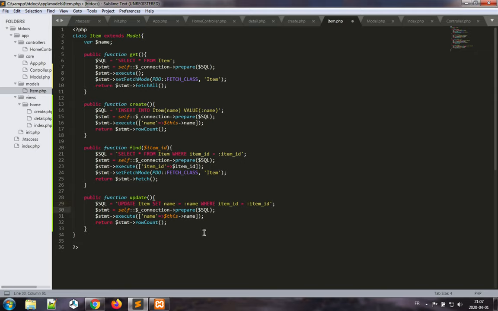And now we prepare again the SQL statement, and we have to execute with the name and a second key value pair, which is going to be the item ID. Okay, item ID. And then we use the row count. So as long as we modify the object in our method, in our controller method, and then invoke update, it should update just fine.